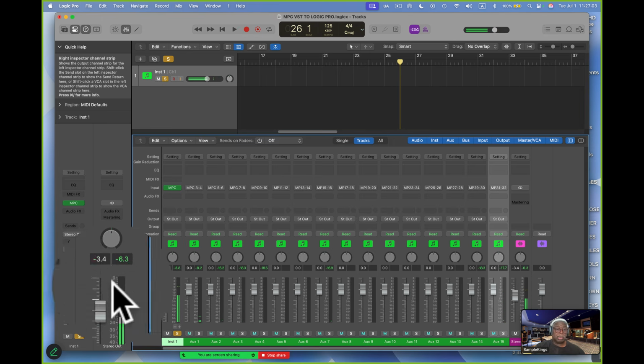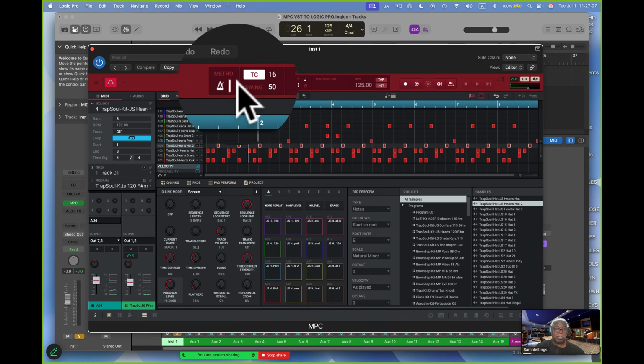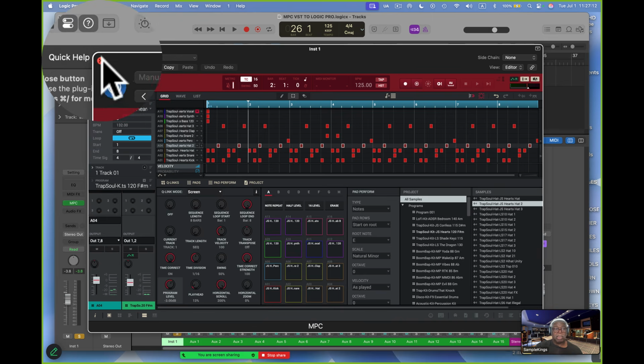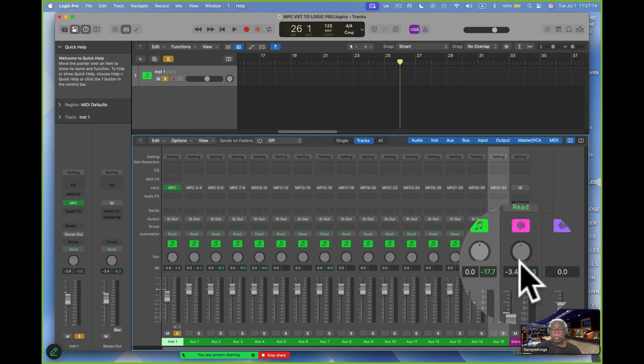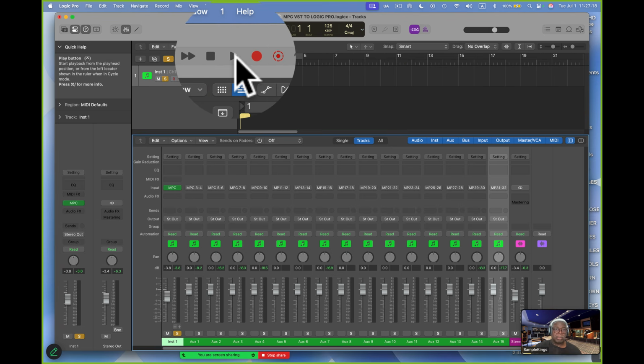Stop that. So we're hearing a metronome. We're going to go back to here and open up our MPC, and here's our metronome that's on. Turn that metronome off. We don't need that. So that's off. Now go back to here. We can hear all these sounds. I want to go back to the top here in Logic and start from the beginning to hear the music.